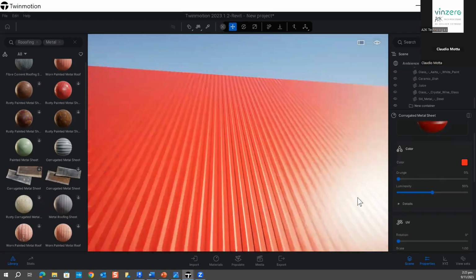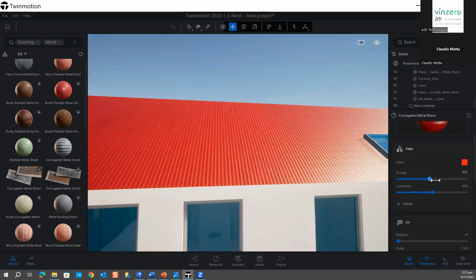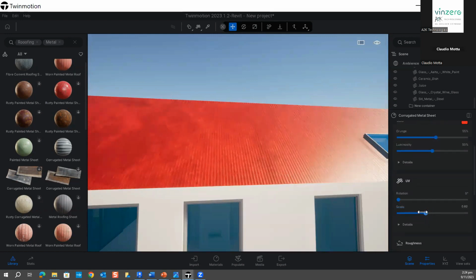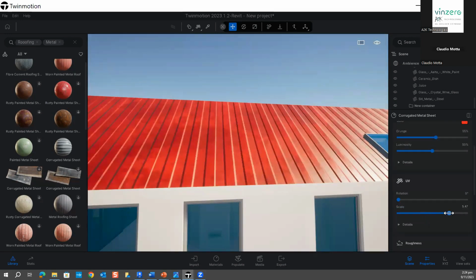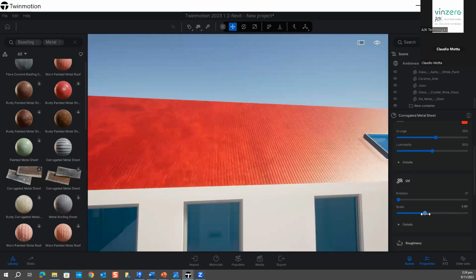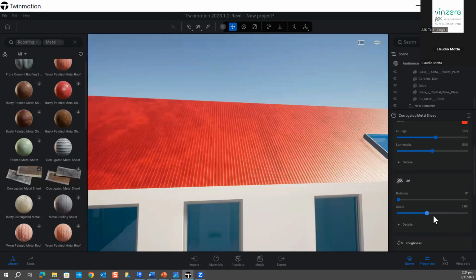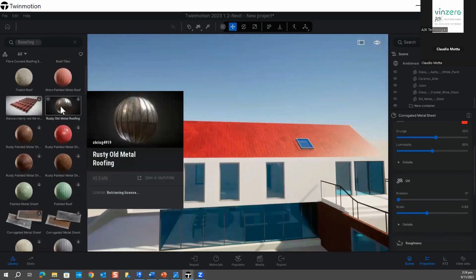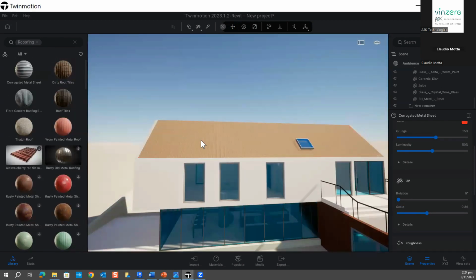I can add some grunge here, which is kind of the 3D aspects for the material. And you can change the scale as well. Sometimes you're going to find that some of the materials, when you place them for the first time, are not specifically the way they should look. Let me see if I can change another one here. This one looks good.